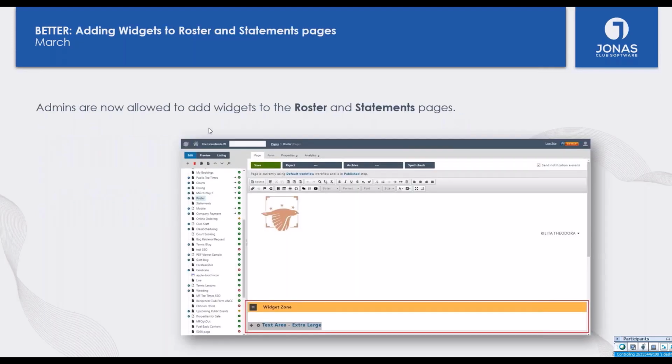There was also an addition allowing the club to add a widget on the roster and statements page. A lot of clubs use the widget on the statement pages to provide important information about anything statement related or online payment related for the members.